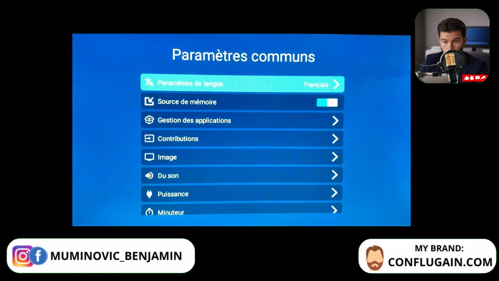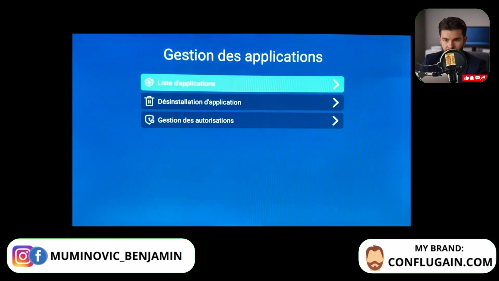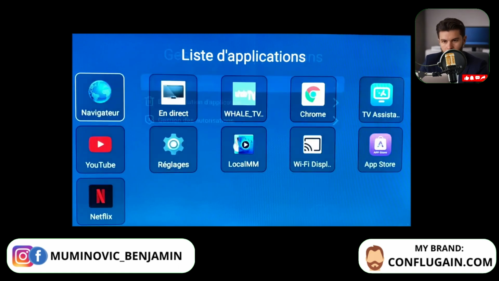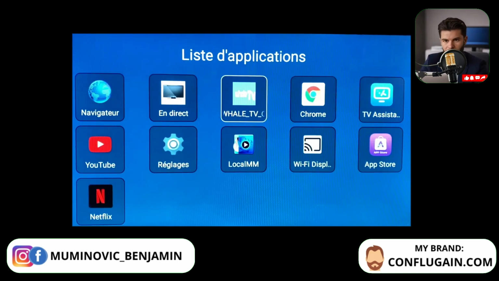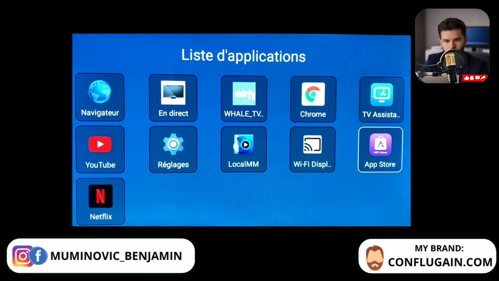In the app list, go to App Management. Click the button to view the app list. Here, you'll see all the apps installed on your smart TV. You can see we have the App Store here. If you don't have it, click on App Store for this option.